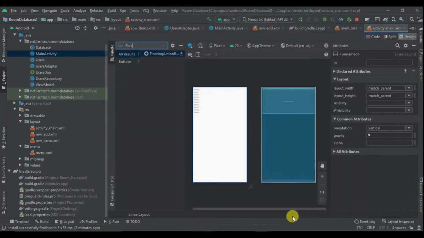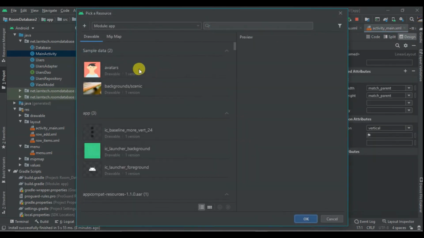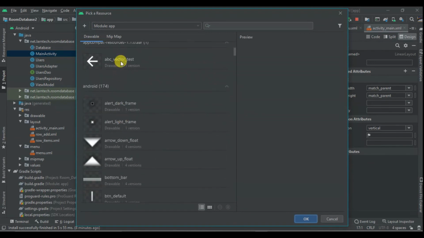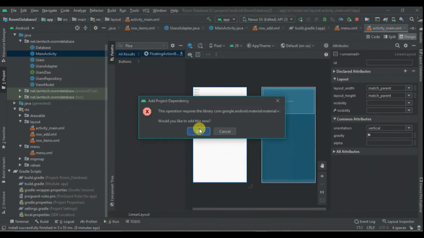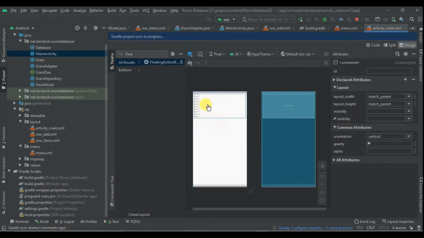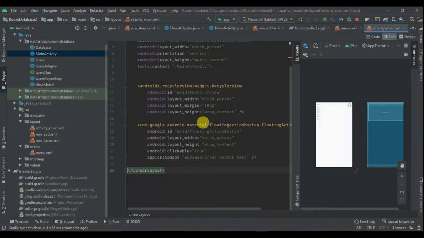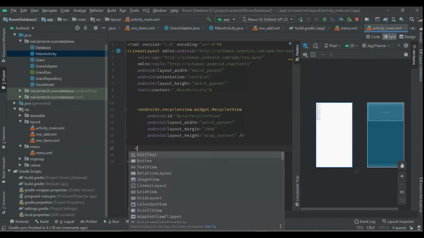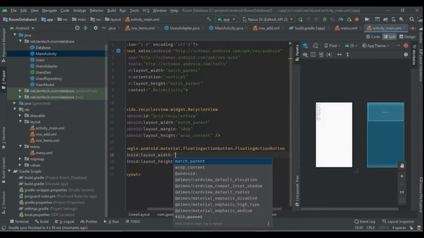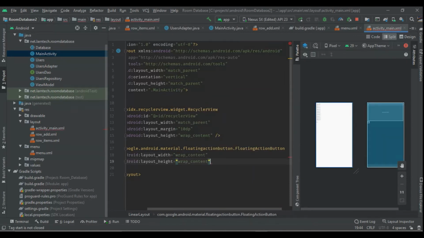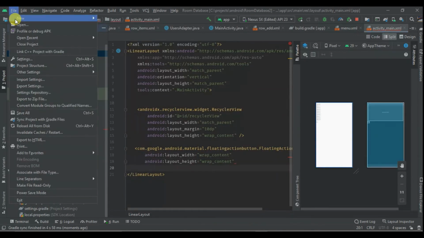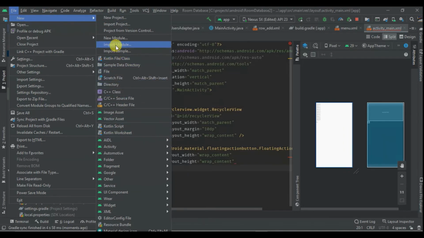Okay. Add to design. Let's select this one, add, okay. So let's wait for it to finish. Okay, there we are. So I'm going to remove this one and put it afresh. So I'm going to have floating button, wrap content. The source, I'm going to put a plus button. So let's get a plus button.